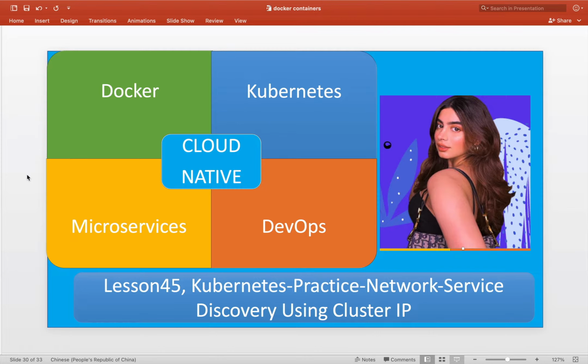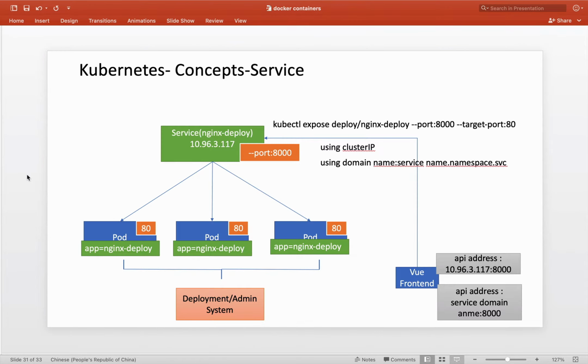So first, what is a service? A service is an abstract way to expose an application running on a set of pods as a network service. With Kubernetes, you don't need to modify your application to use an unfamiliar service discovery mechanism. Kubernetes gives pods their own IP addresses and a single DNS name for a set of pods, and so you can load balance across them. So this is the definition of the service.